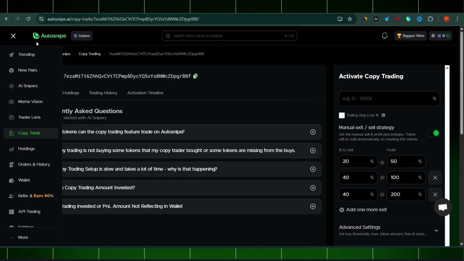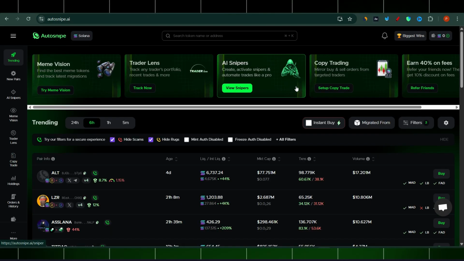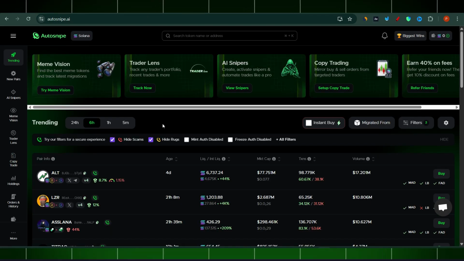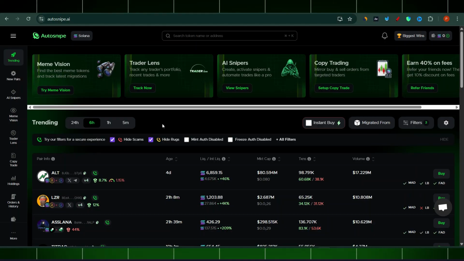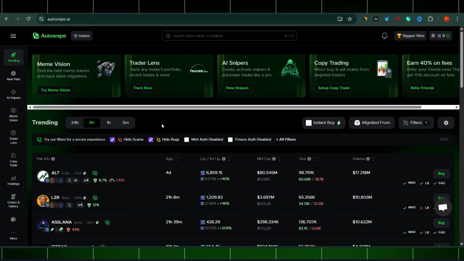So I think, guys, that's all I want to cover in this video. As I said, it's a very nice addition to the functionality of Autosnipe. I hope you like this one.